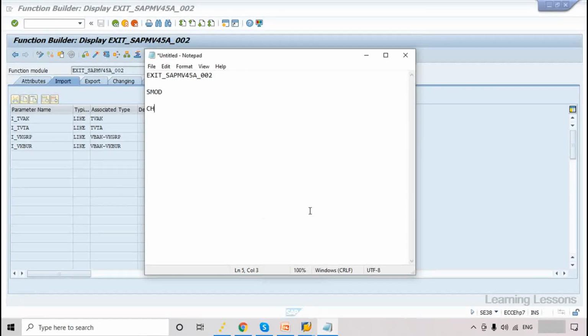SMOD, CMOD. Many times people are confused about which one is used for which purpose. The first letter indicates the activity. In SMOD, S means searching or identifying the enhancement. Second one, CMOD: C means create or change. So you can remember that logic.